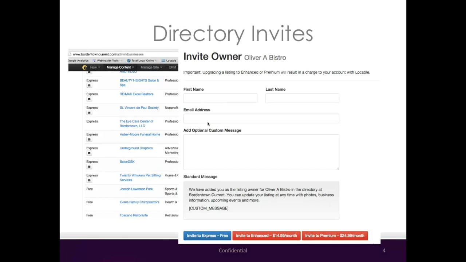Now, as you continue along, you'll notice at the bottom that there's an invite to express and then paid options. Most of what you do will be invite to express. This is a great way to get people involved with your site, and you obviously don't want to give away free listings. However, in the event that you sell a package, which is what this upgrade is really useful for, and you say, look, you're going to be spending $300 a month with me, you don't any longer need to have them sign up for the directory with a credit card, which is just a little bit cumbersome. And so you can upgrade to enhanced or premium that way.